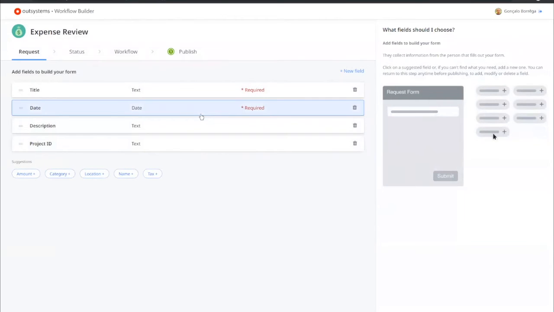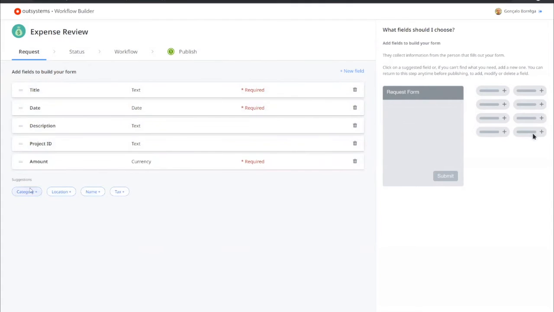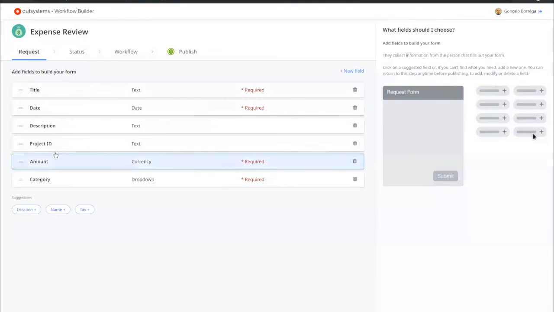Now, what's really cool here is fundamentally OutSystems is starting with a framework to begin with. Likely I'm going to have a submittal form. In that form, what are the things that I'd like to include? Right now I've got a title, a date, description, a project ID. You know what? I'm definitely going to want an amount, and definitely a category here. When you look at it, OutSystems tries to do predictive development, giving you suggestions as to what you might need in this application, based on the broad gamut of applications that have been built on OutSystems.